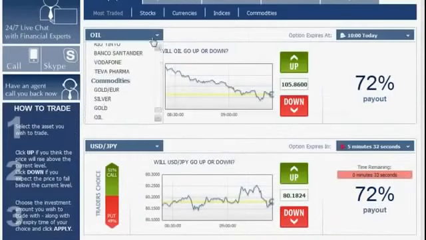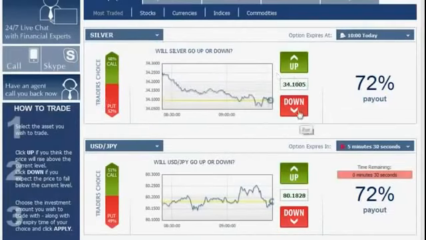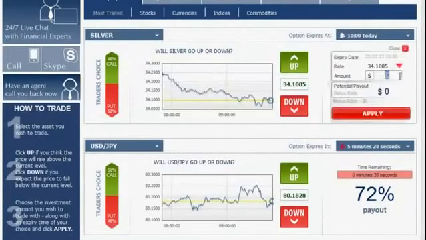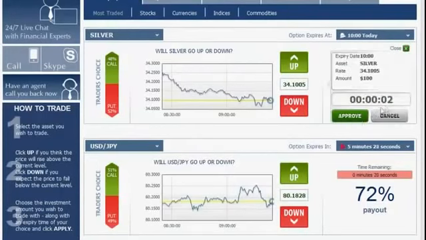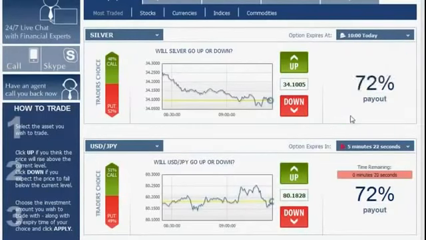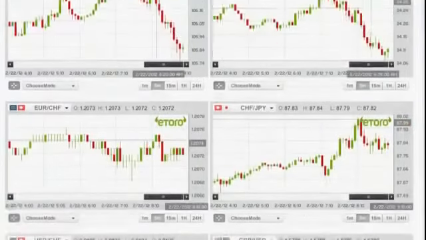So we go back to the platform, from our commodities we choose the silver. Since it's going down, we click down, enter $100, click apply and approve our option. See the confirmation and go back to the graphs.